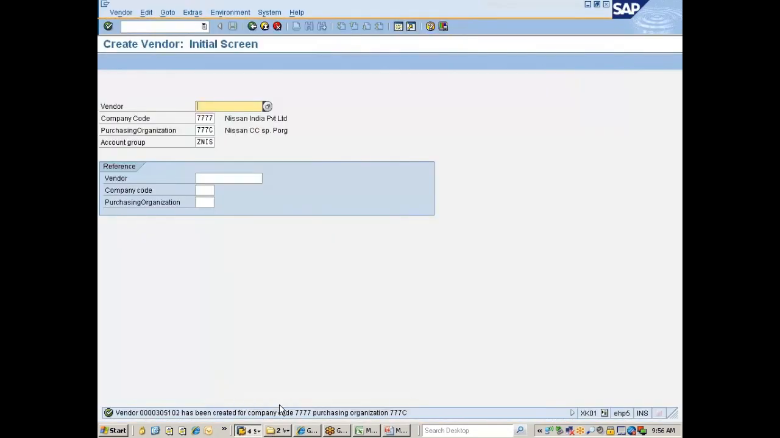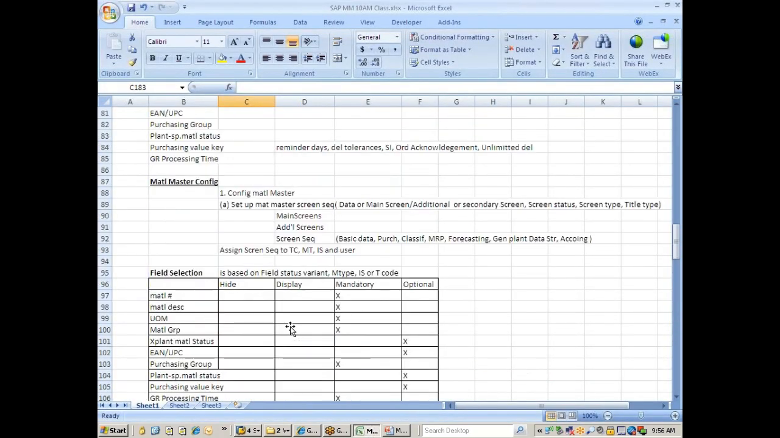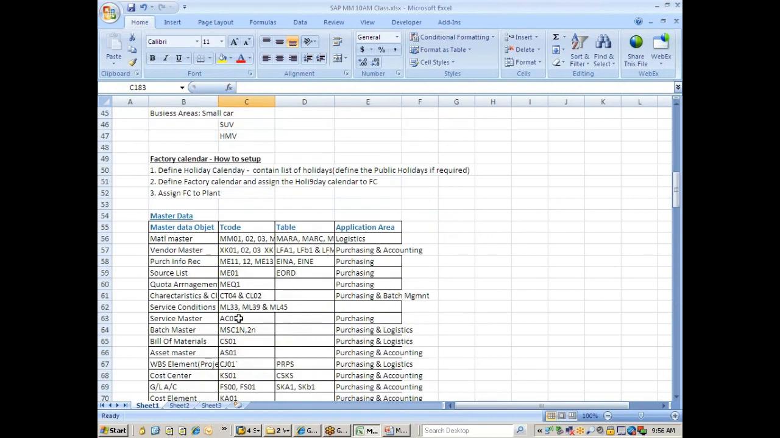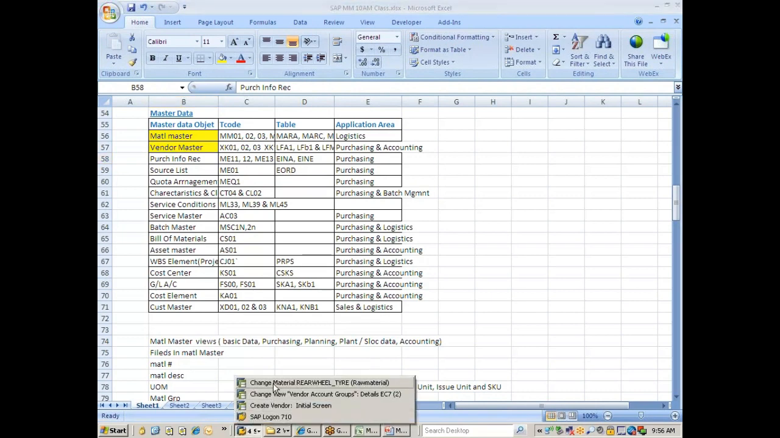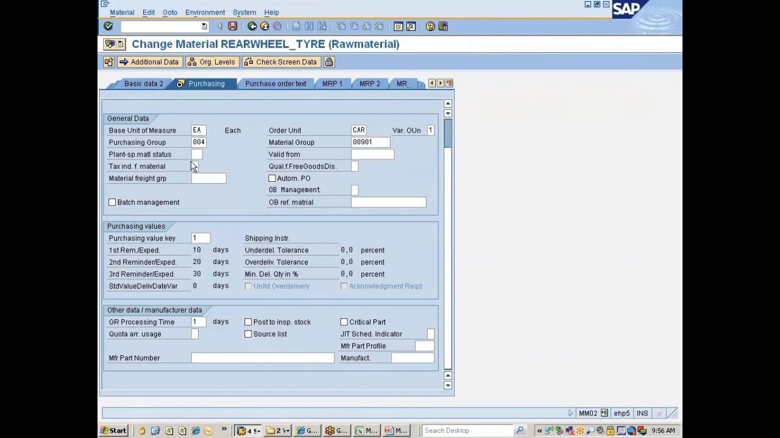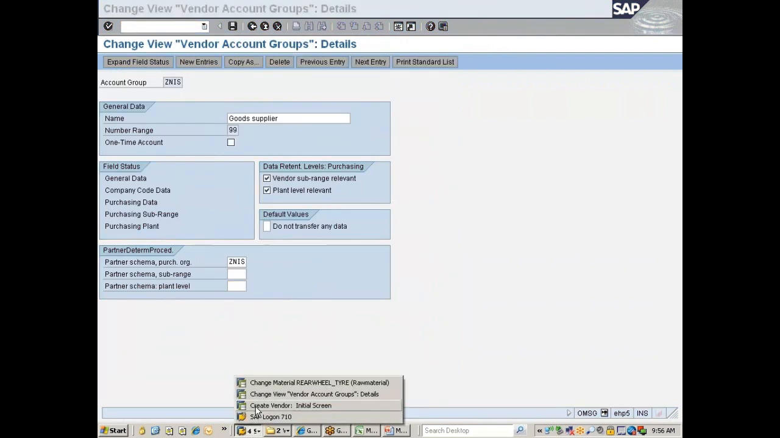Right. So once creating the vendor master, let's have a look at this. Master data we have discussed here. Material master we have discussed, the vendor master, right? So now let's work with the other master records. Now I've got a couple of materials. What materials do I have? I've got a couple of materials.